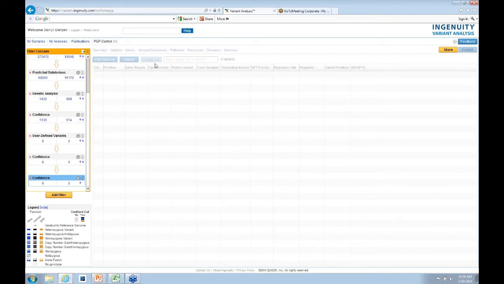The nice thing is that list can be accessed from any analysis. So if I'm doing another analysis on another set of samples that are my case samples, my disease samples, I can add my user-defined variant filter, pull that PGP 10 list, and use it in that other analysis. So it'll always be accessible to me, and I don't have to load up my entire bank of PGP samples as a control every time.